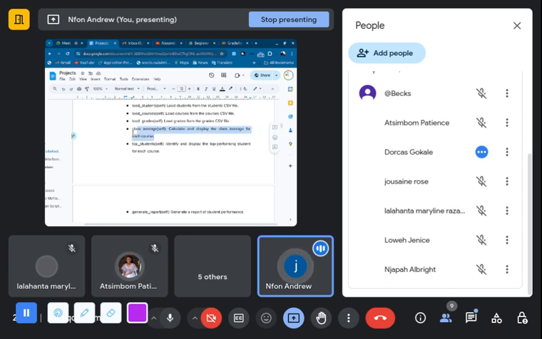We have class average. Can somebody try top student? Who wants to try top student? The top student identifies and displays the top performing student for each course.